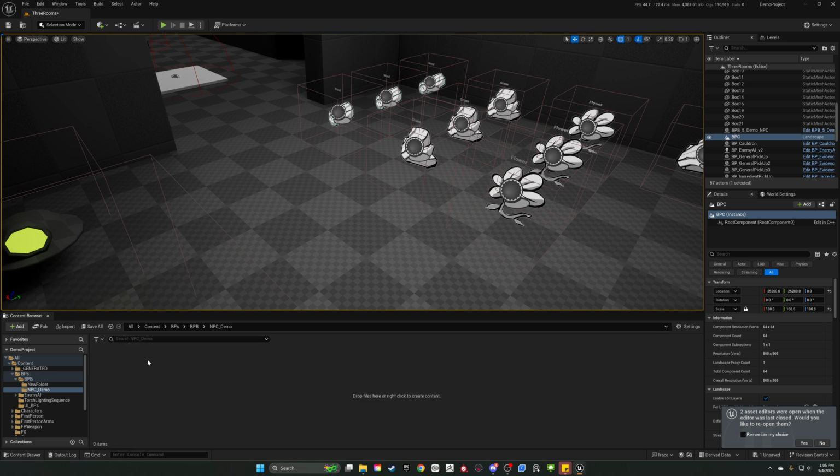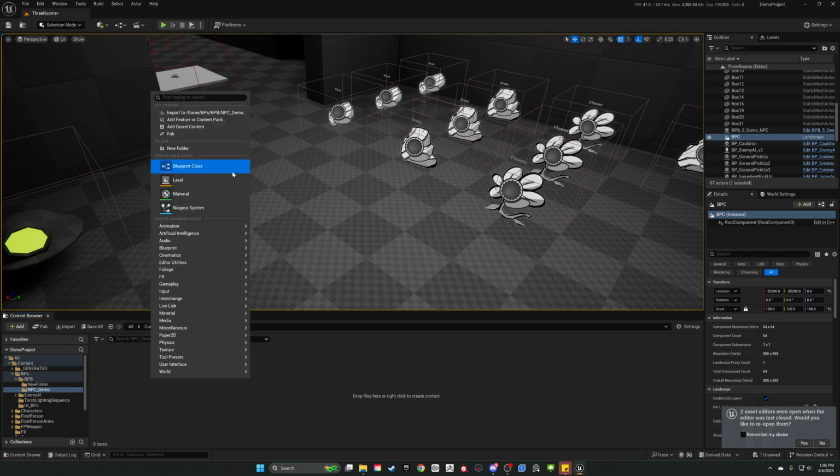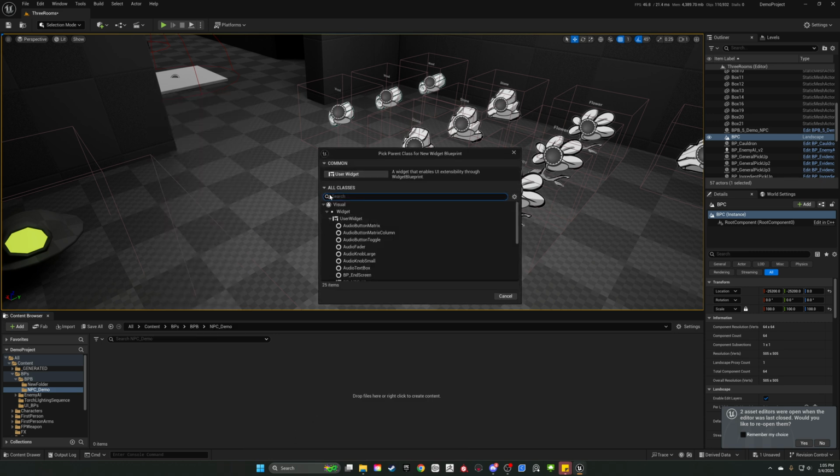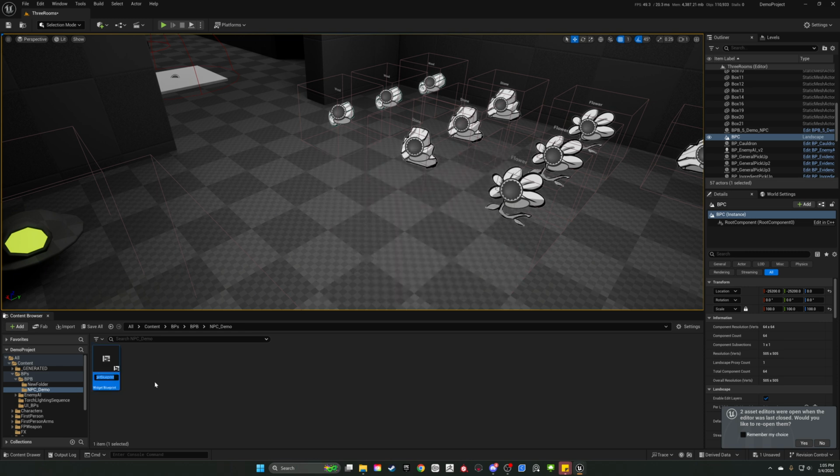First thing we're going to build is a widget, a UI that we toss up on the screen to populate with our dialogue. I'm just going to right click and create a new user interface widget blueprint, grab a user widget, and name it something you can identify, maybe NPC dialogue widget, something specific so you know what it is. And let's open it up.